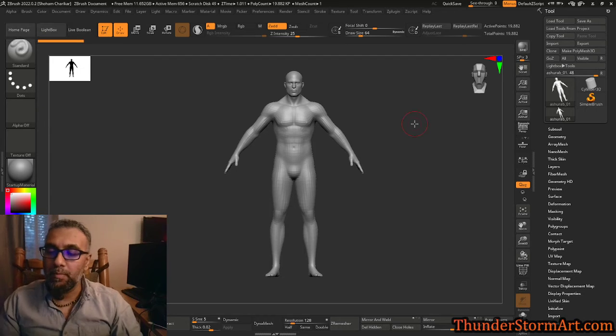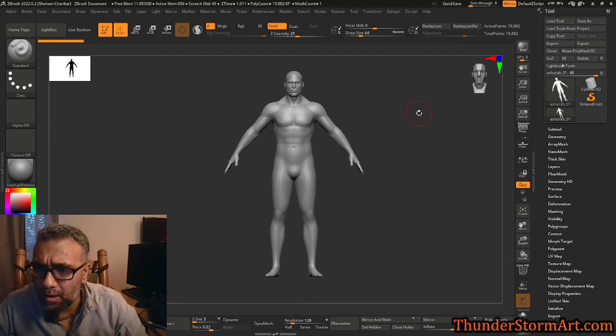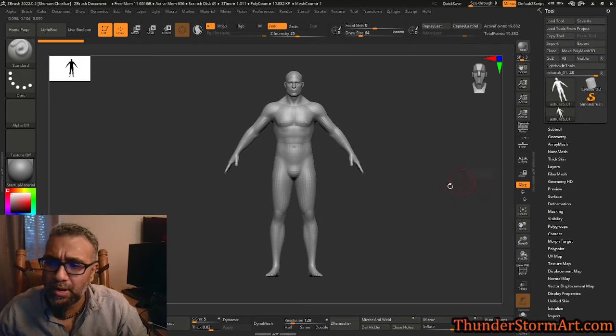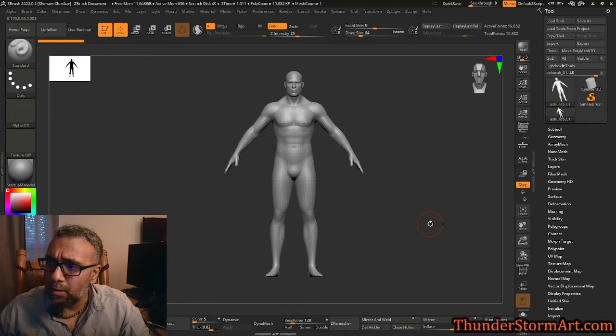Okay, so this is covering some of the basics in Zbrush. So we have Zbrush right here open, and I have a little character that I'm working on. And this one will cover a couple of different things.